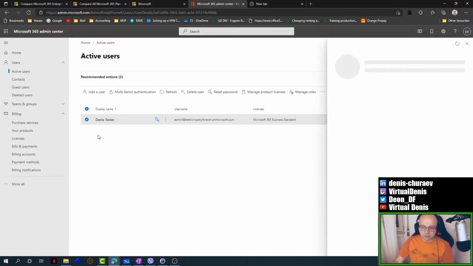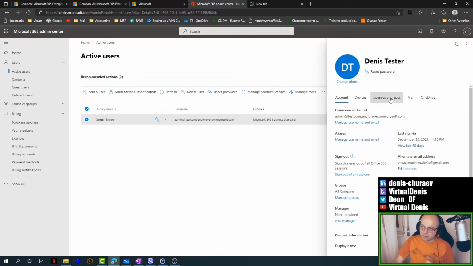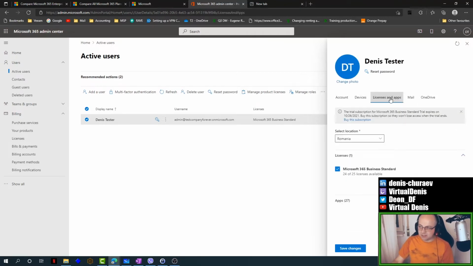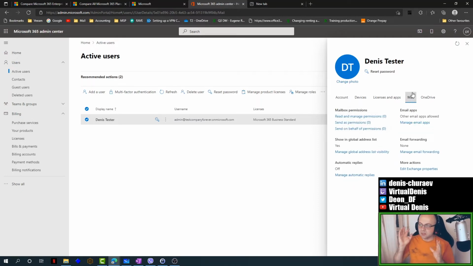So if I click on this user, on the right, you'll see multiple options. One of them is called Licenses and Apps. So you can see it automatically assigned the free license to my user, Microsoft Business Standard. And if I click on Mail, you will likely see that the email is not ready yet. Let's try that. Oh, it's already ready. Usually it takes a while, from 5 minutes to 1 hour to create a mailbox. So now you can see that the user has a mailbox.